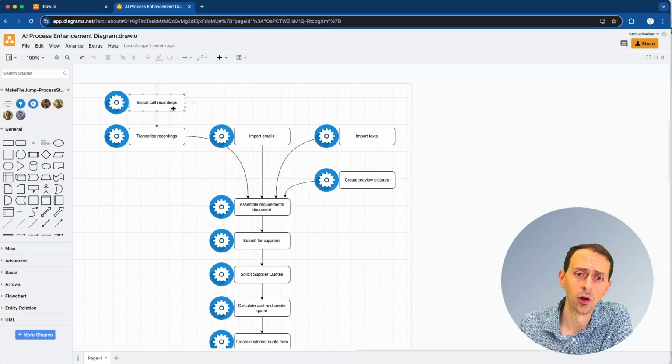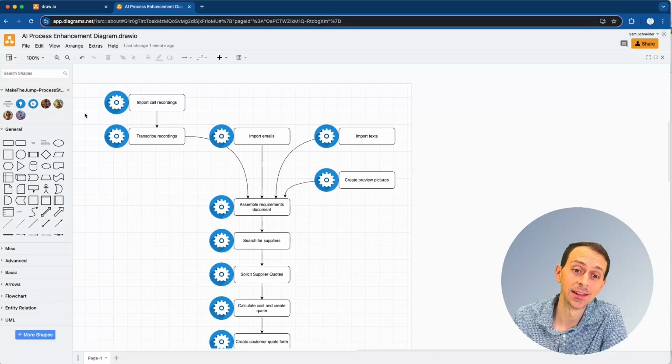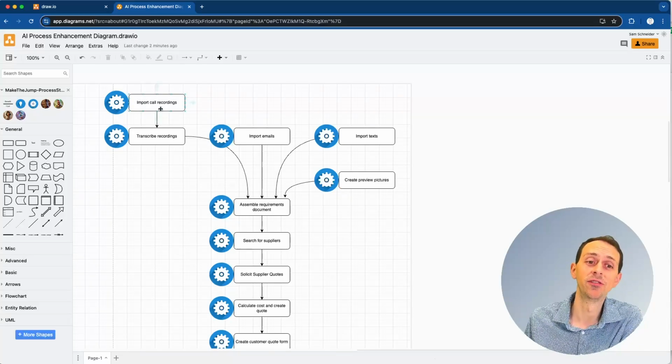So import call recordings. I just think that's an automated process that you can put right into an automation workflow. I can't think of any AI. You're just moving files. So you don't need an AI process, which is good. We prefer not to use AI processes. Keep that in mind.